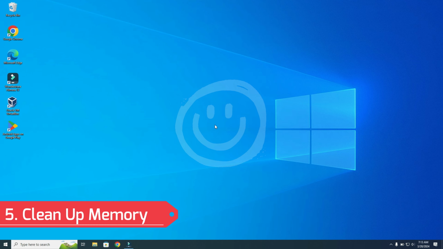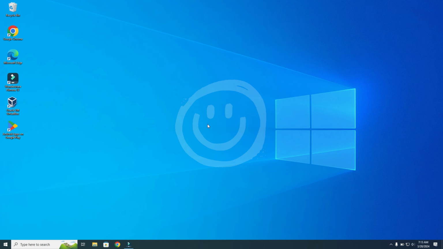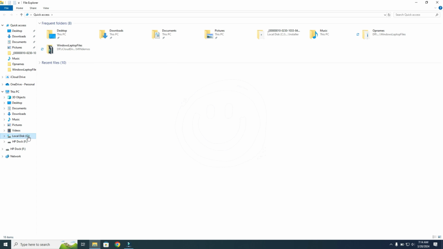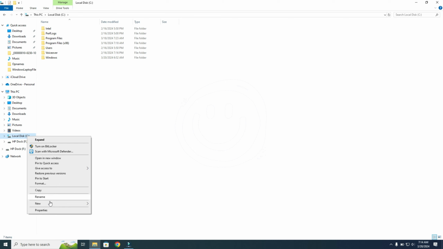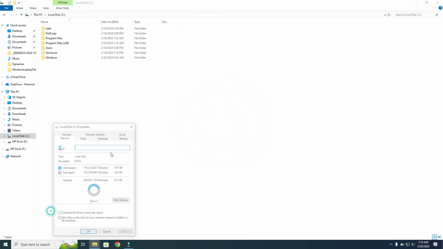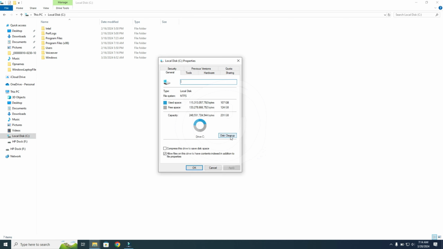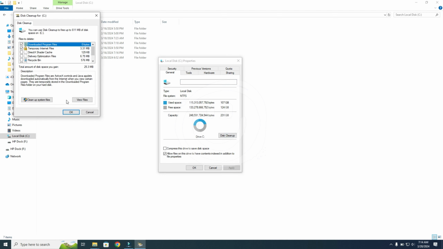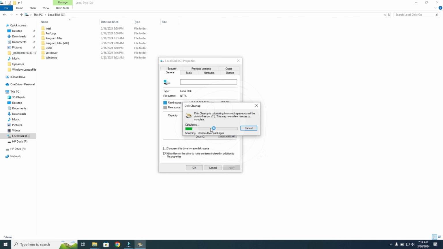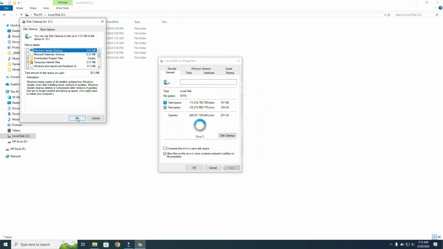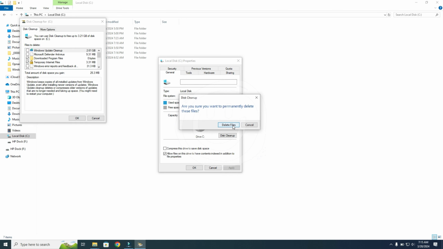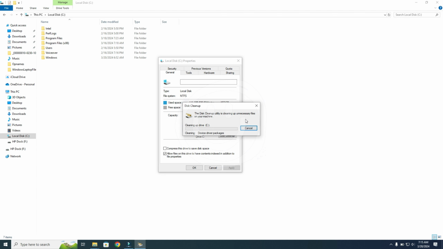So now we are going to clean up some memory, and that is step 5. So open up your File Explorer over here and go to your C drive. Right click on it and go to Properties. And over here you will see Disk Cleanup. So you select Disk Cleanup. So now the scanning is finished and you can clean up your system files. Select OK. Delete files. And this can take some time, so we just have to wait till this one is done. And after that you select OK.